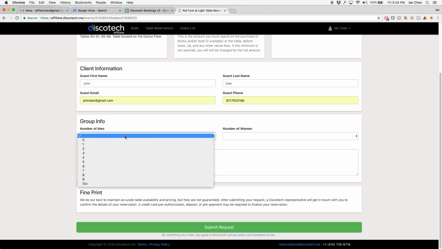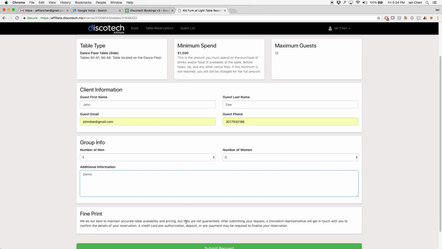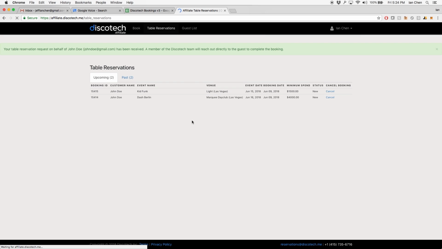Over here, you can enter in, if you have the information, it's optional, the number of men versus women in the party, as well as any notes that you'd like to share. For example, is it a bachelor party, a bachelorette party, or if this is just a demo. Once this information is entered, simply click submit request. And now, again, the request has been submitted to Discotech.